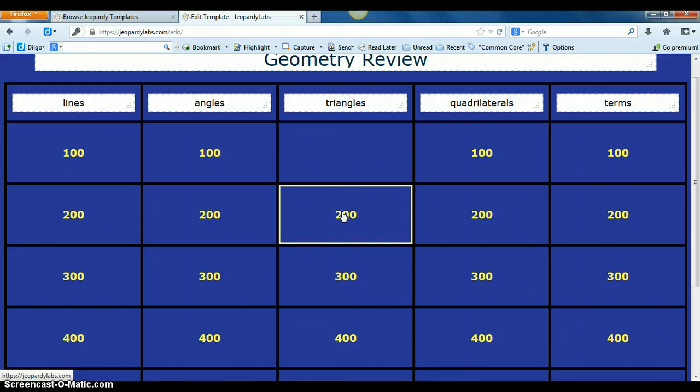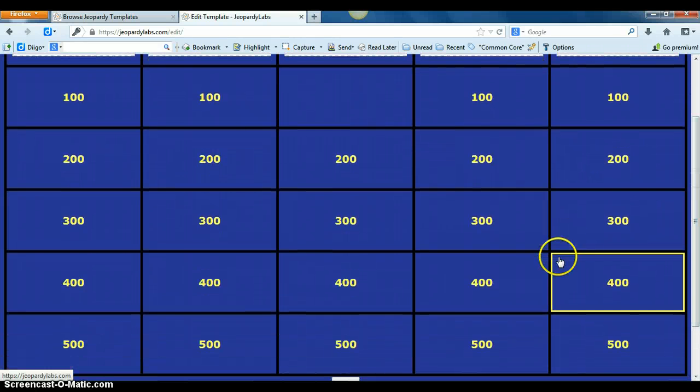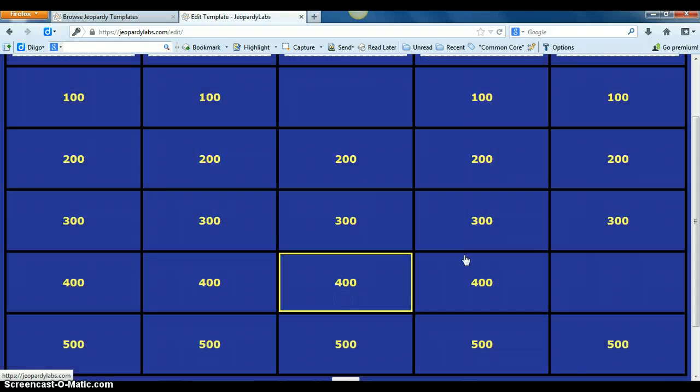Okay, once you change or save a question, then that amount's going to go away because you've already assigned it with a question, an answer, and a value. So you can go through and check each one, and if you like each one, then save.